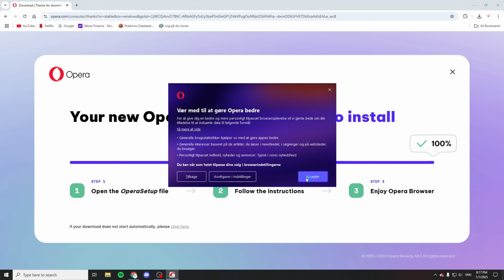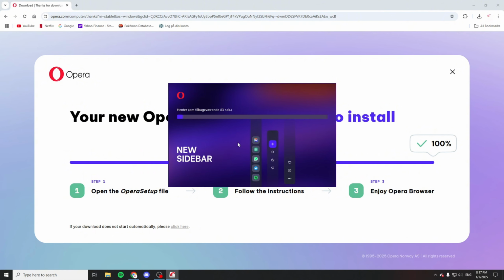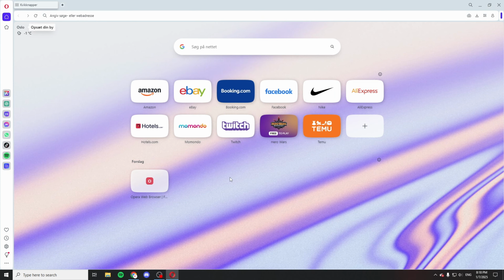I'm going to download it, accept. I'll show you once it's downloaded. As you can see now we have a perfectly normal browser. And now we have to activate the VPN.